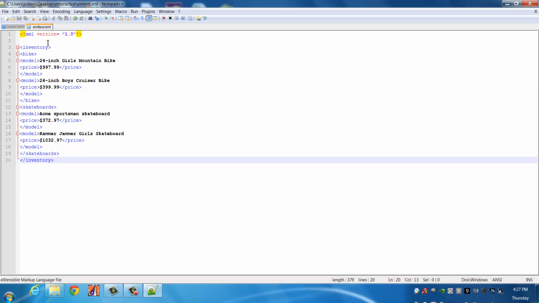So we got our XML version at the top, 1.0. Inventory, we close the inventory, we start the bike, we end the bike, we start the skateboards, we end the skateboards. Alright, start model, end model, start price, end price. Start, end, start, end. Start, end, start, end, start, end. Okay, so that should be good to go.